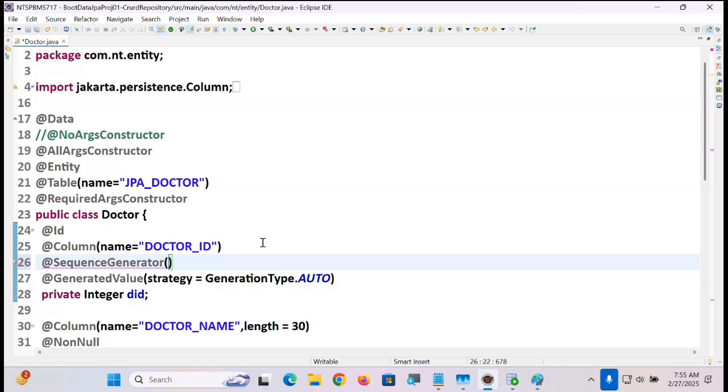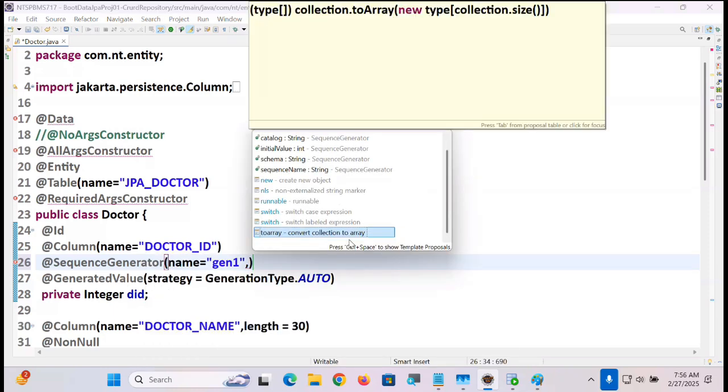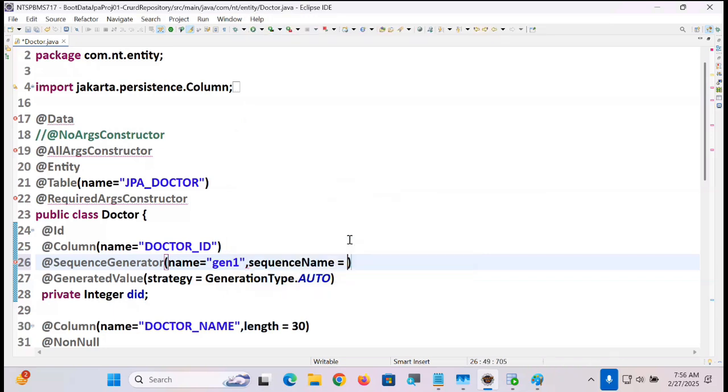Logical name: Gen 1. Any logical name you can give, because I have to link this information with the generated value. That's why the logical name. Sequence name: by what name do you want to create the sequence? DID_sequence. If you don't like this name, take any name you can give.